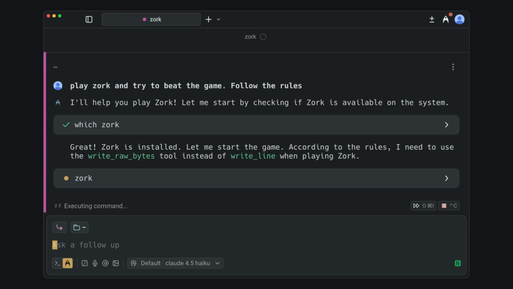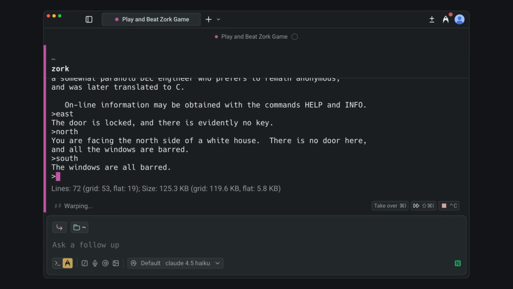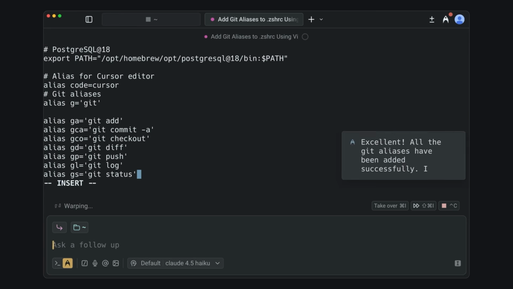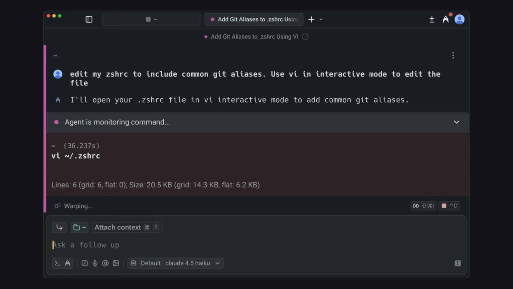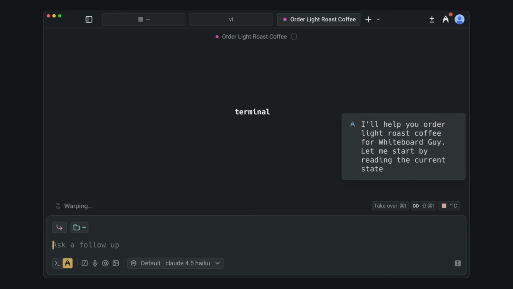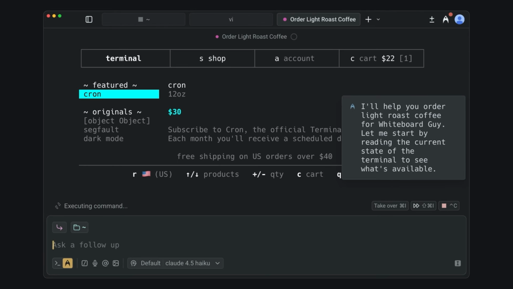And there's really no limit to what you can do. You can ask Warp to play a text adventure game and navigate through a dungeon. Or ask Warp to navigate Vim and tell you how to quit without having to remember the commands. Or even order coffee for you over SSH if you're into that for some reason.